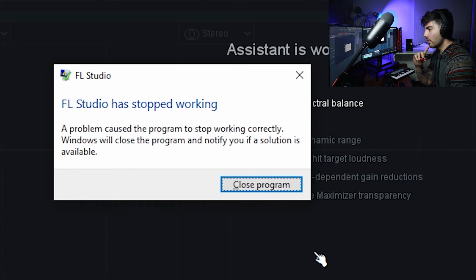This is strange. This has never happened to me before. I don't know if it's the first time that it's happened or not, but this is the second time in a row that I've tried to use the Master Assistant with Ozone 9, and it has crashed my FL Studio. In all of my experience using the Ozone 8 Elements and other iZotope products, it's never crashed this many times, this consistently.